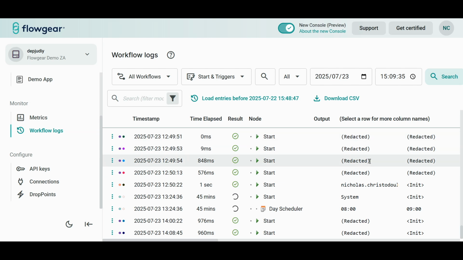So anything you do not want to be stored can be redacted and therefore will never be stored on the Flowgear platform. And functionally what this place does is it allows developers or anybody developing or maintaining these solutions to have a very good view of what has happened on the platform so that they could potentially debug and solve a problem should one arise.